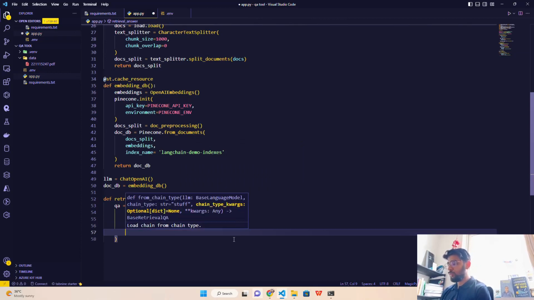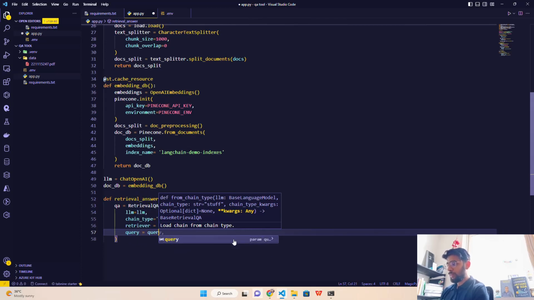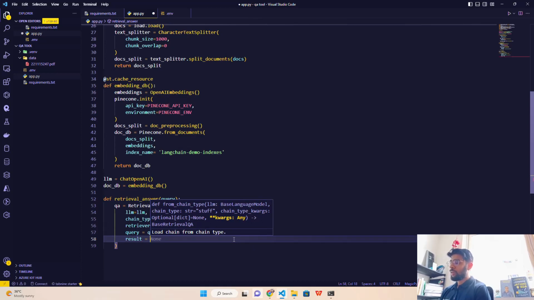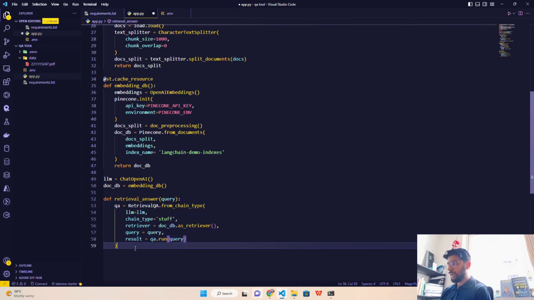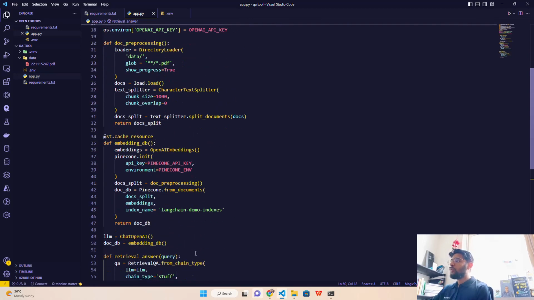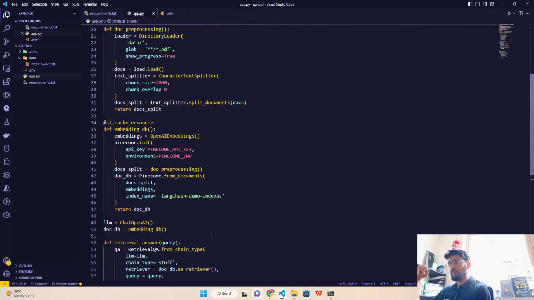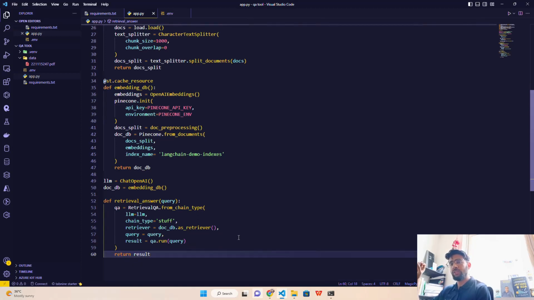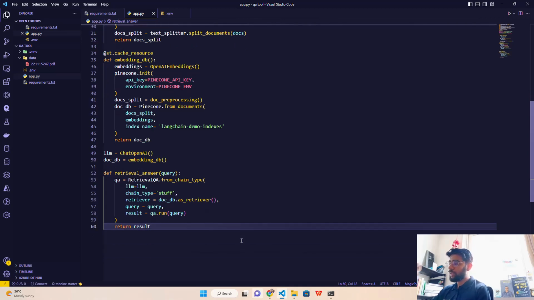Now we're going to use query equals query, and I'm going to use a result variable which will store the result, qa.run, and I'm going to pass this query. That's it, and we'll just return the result. This makes sense, guys. So what we have done so far, we have three functions. First does the pre-processing, second is the embedding function, third is the retrieval QA chain which combines the language model and your embeddings with a chain type. That's what we have done so far.